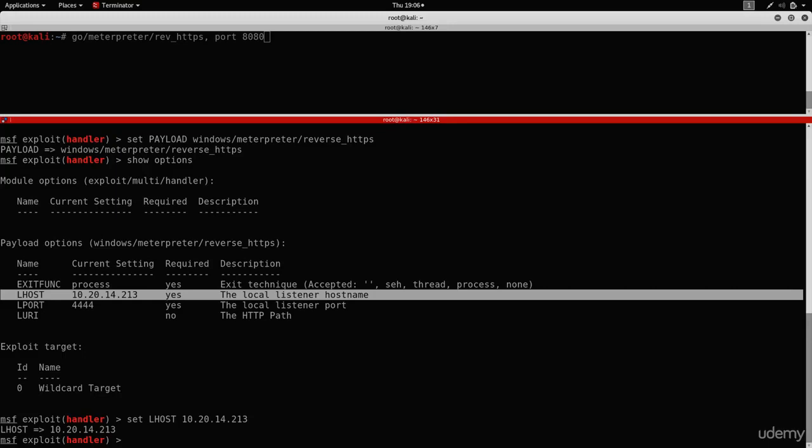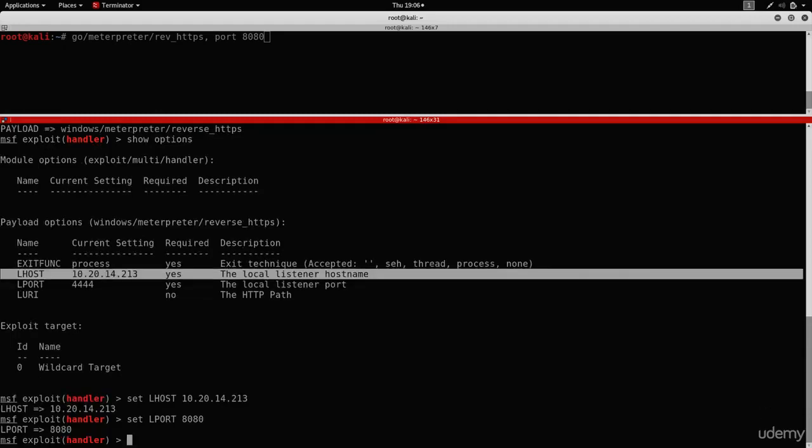And same goes for the port. You want to set the same port. So we're going to do set LPORT to 8080, because that's the port that we used when we generated the backdoor. So again, the main idea is you want to set the payload, the LHOST, and the port to exactly the same options that you chose when you created the backdoor.